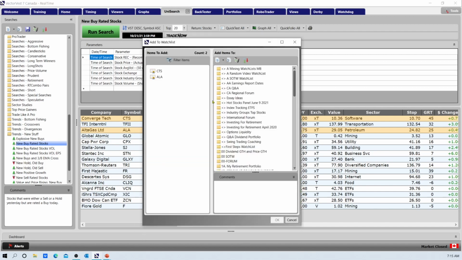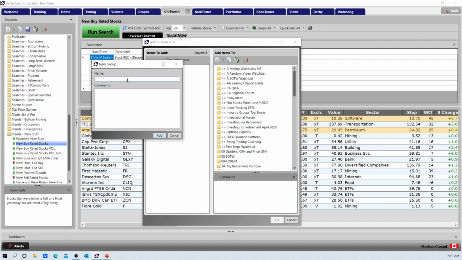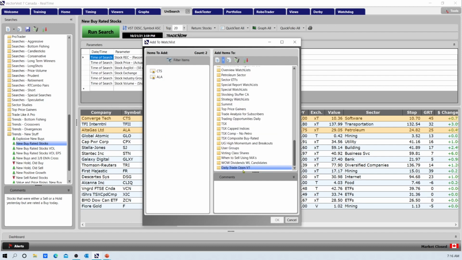And I can add it to an existing group, or I can create a new group again. So just a new group, just to show you how that's done. And I'll just call it Daily Trade Ops. And I better put a V1 in there in case I already have it. Can't use the same name twice. So it drops it down to the bottom. It's got the two stocks ready to go into a watch list here.